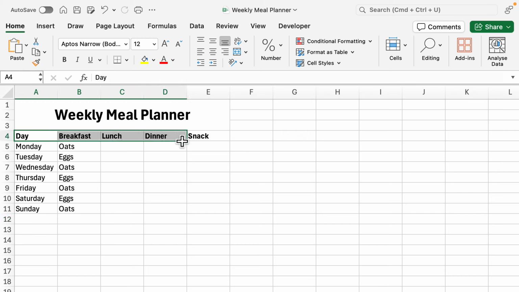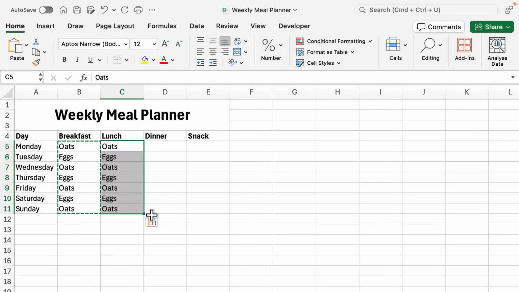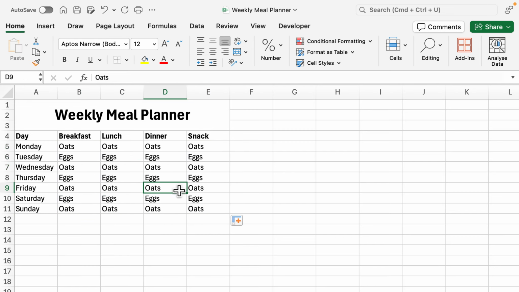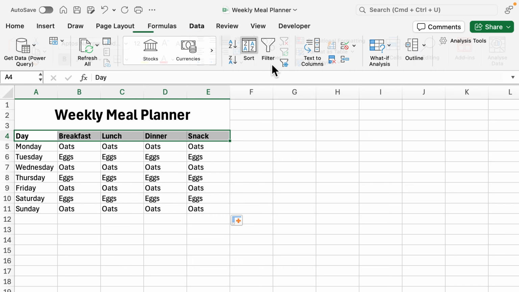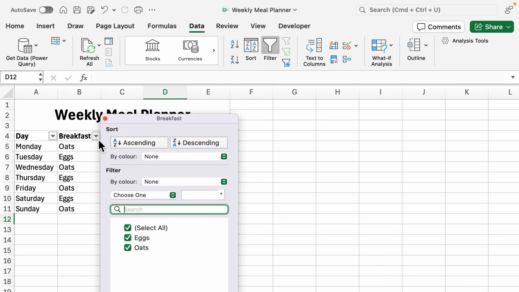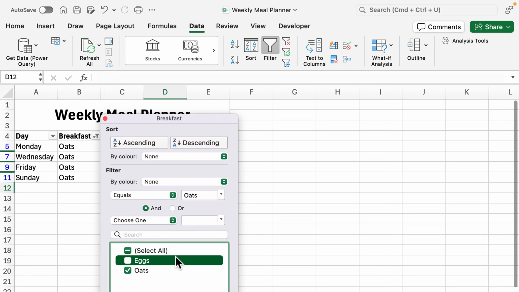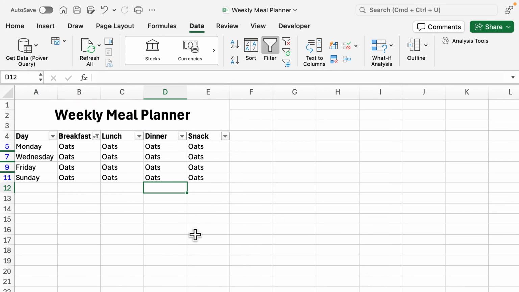What you can then also do is, as an example, I'm just going to paste this across into the different cells, and then obviously begin to filter on the certain meals. So if I go to filter, I can then filter on oats for the week. So obviously I can see for breakfast I'm having it Monday, Wednesday, Friday, Sunday, and obviously I've copied and pasted it, but we'd have different meals for lunch, dinner, and snack.